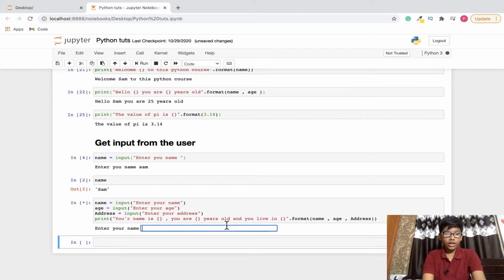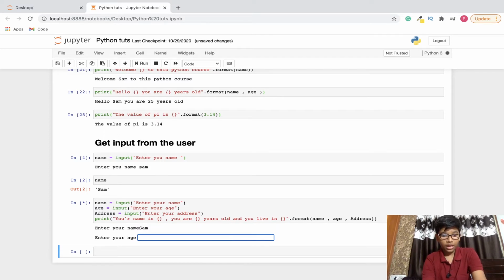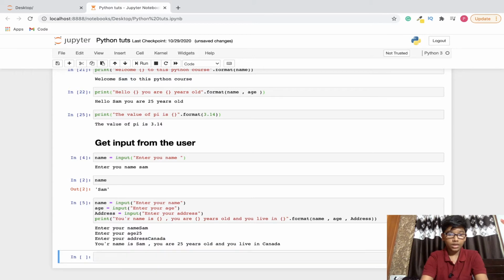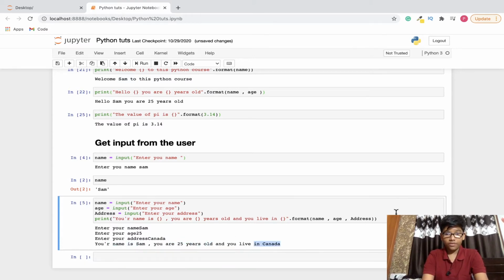So run it, enter your name. Same, Sam. Run it, your age, and let me give my age as 25, and address, let me give Canada, and run it. Your name is Sam, you're 25 years old and you live in Canada.